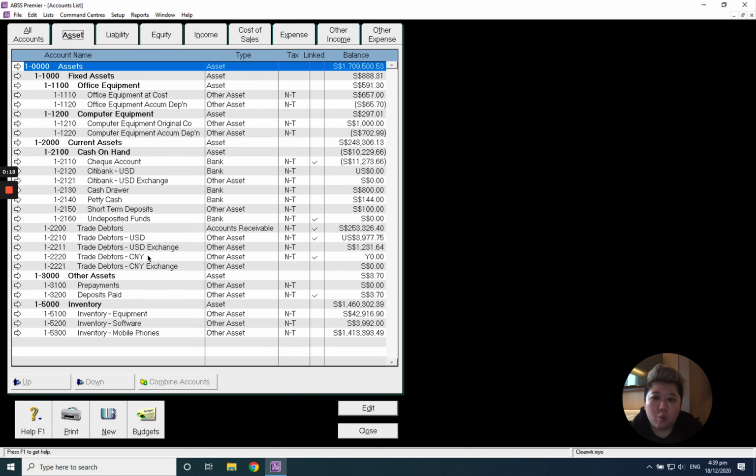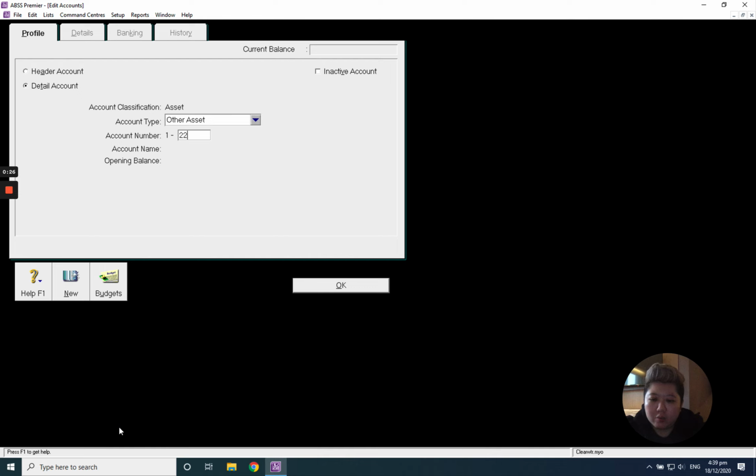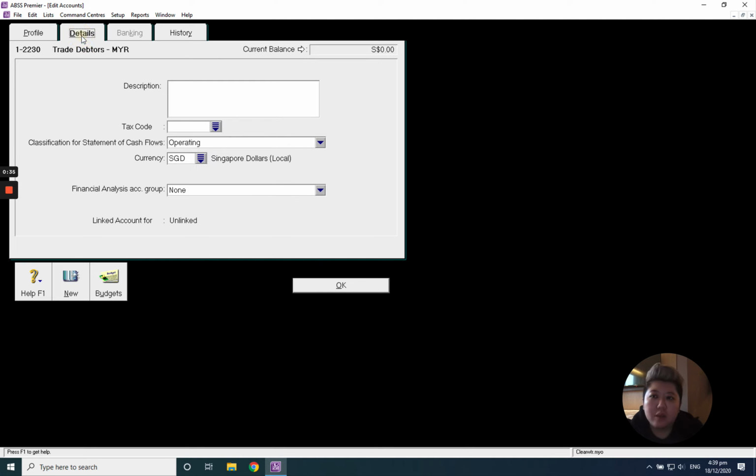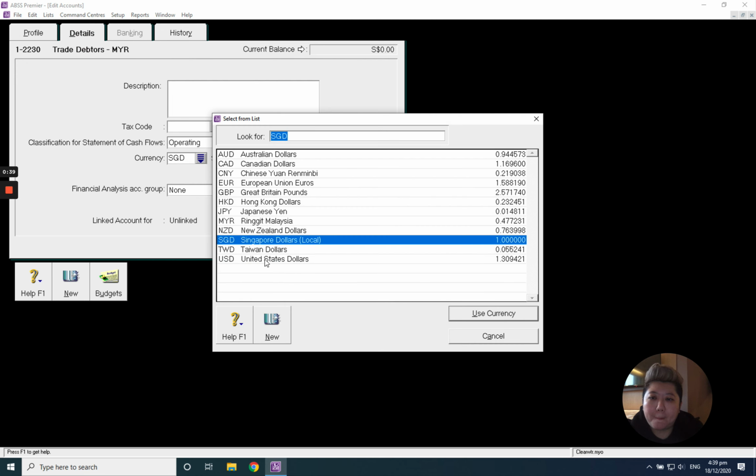Let's say I've got one new currency, which is ringgit. Okay, look at the number, the next one will be 2230. 2230 Trade Debtors MYOB. Okay, first step.